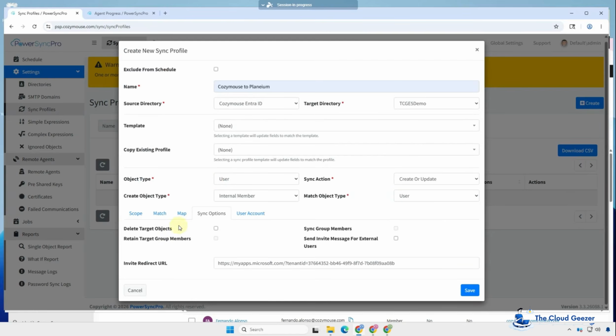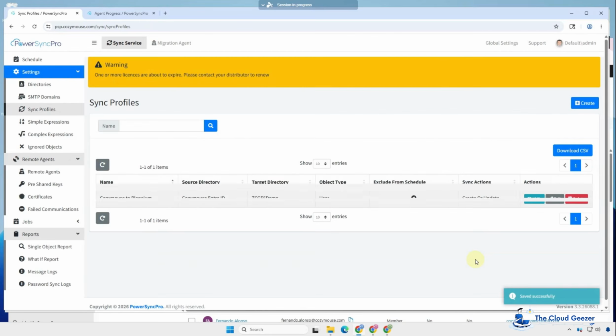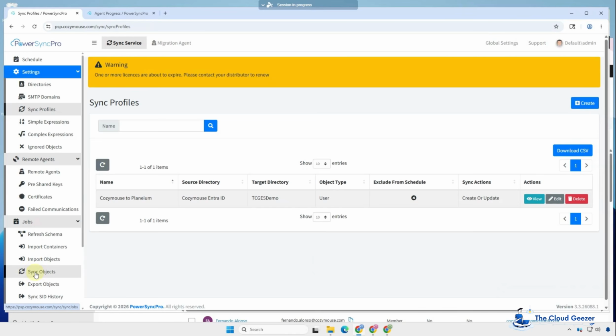Now I'm not going to change anything in our little sync options here or in the user account. They can all stay the same. So we'll just hit save on that, and there is our sync job ready to run for the first time. So we do that by going into jobs and hit sync objects.